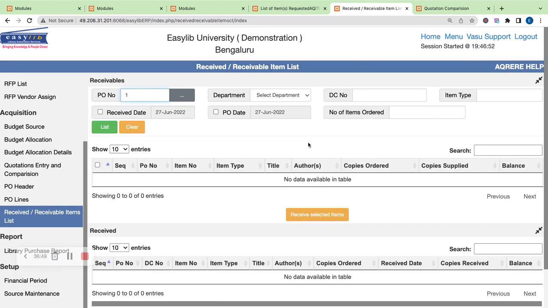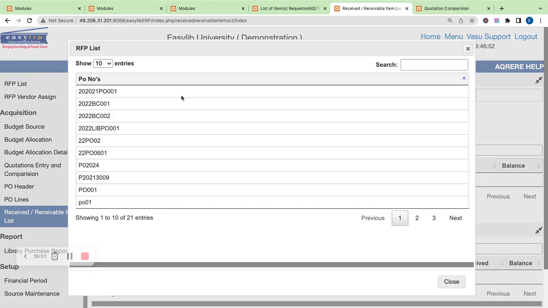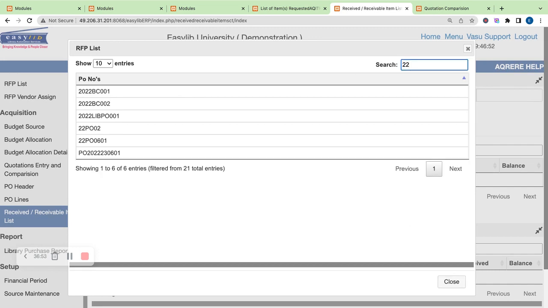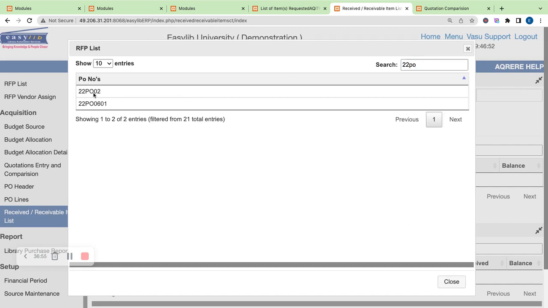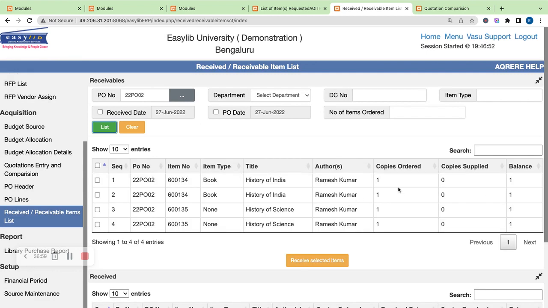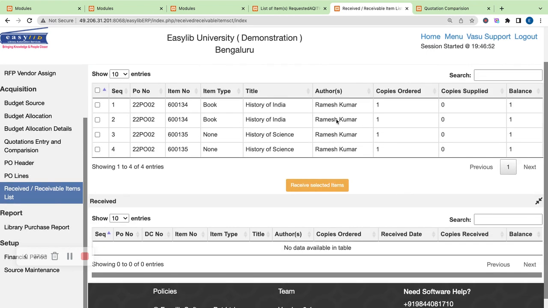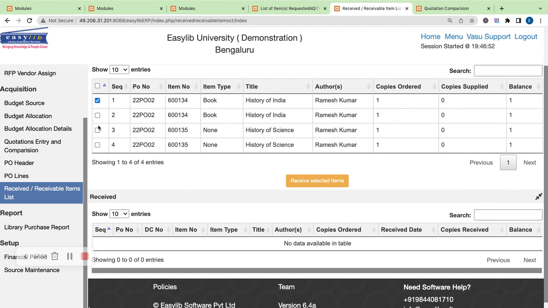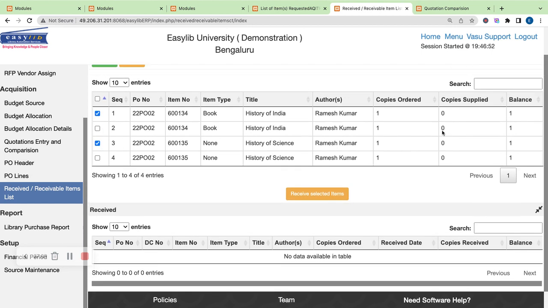Okay. Here again, they will give the PO02. Okay. Two books. Again, these four items. Again, we are going to check why there are four items instead of the two. Okay. So let's say these two items are received here.